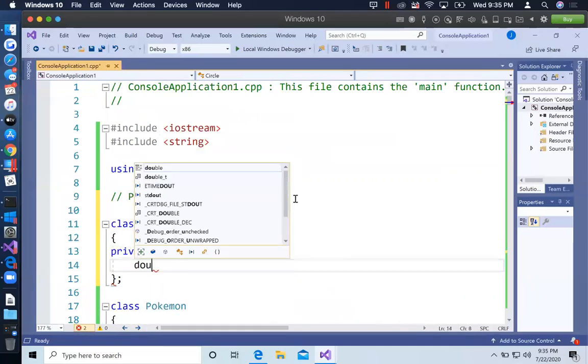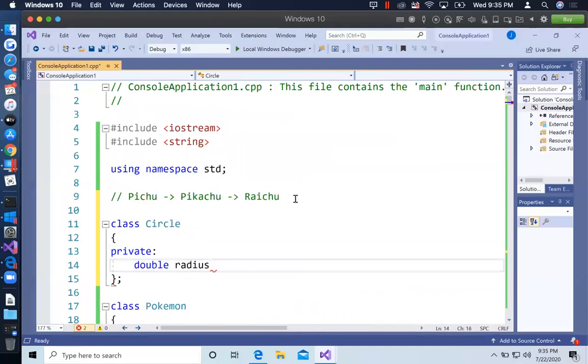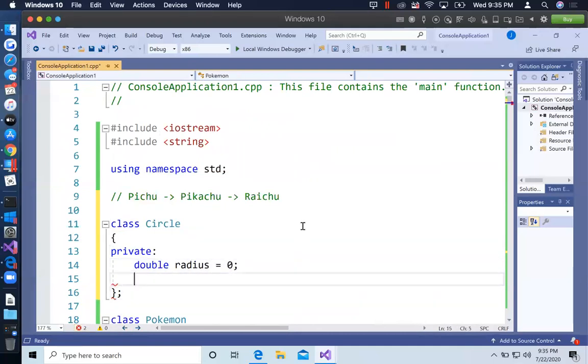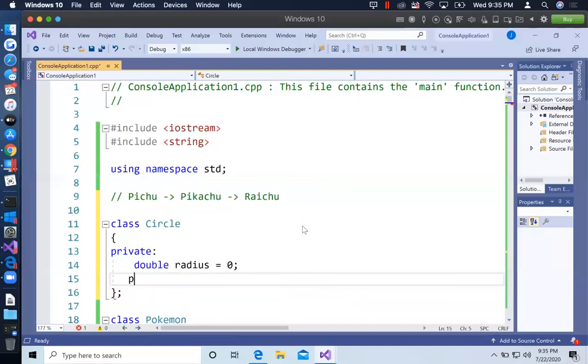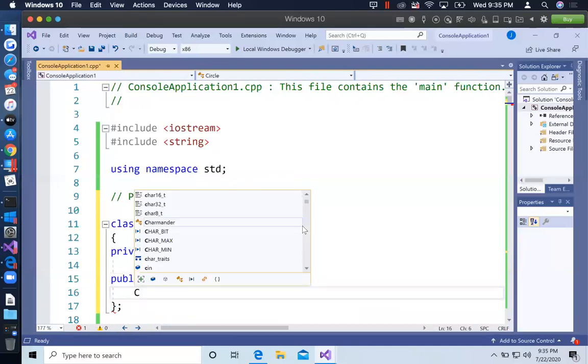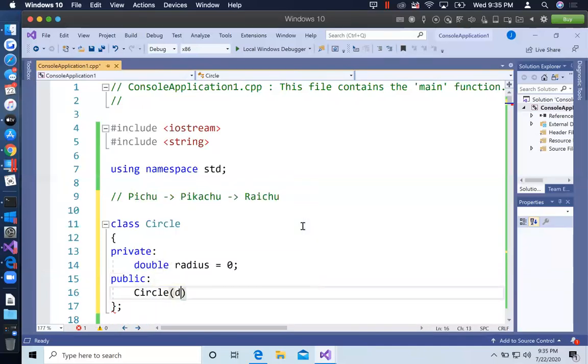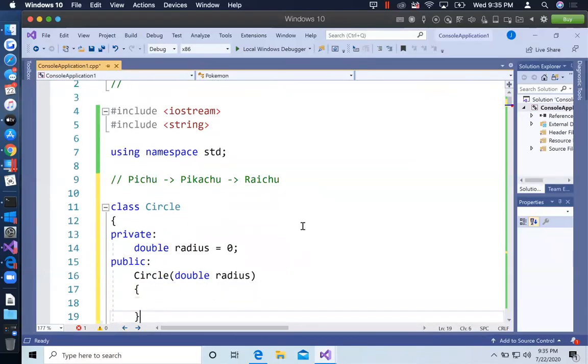We're going to give it a radius, but we're going to make it private. We're going to initialize it to 0, but its constructor is going to set it equal to the value that's passed in, right? So we need a circle which accepts a radius, and we can set this radius equal to radius, right?